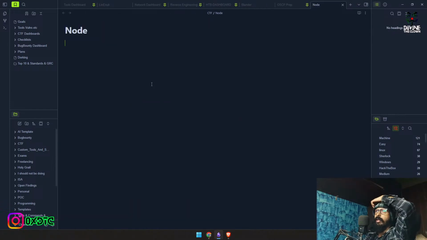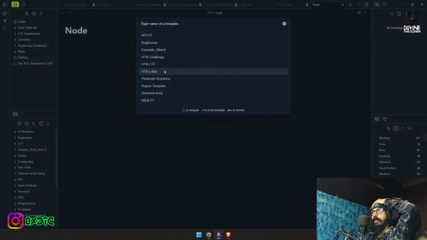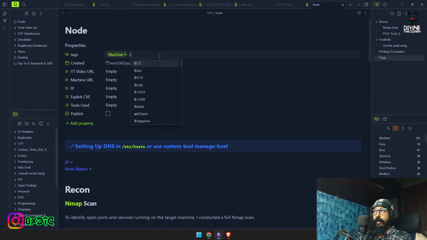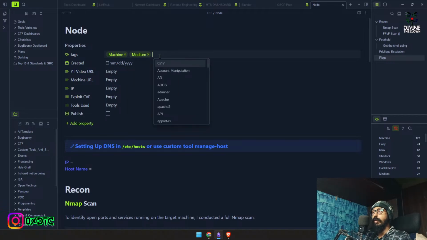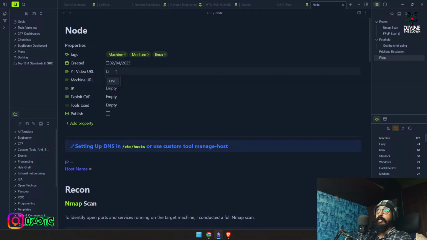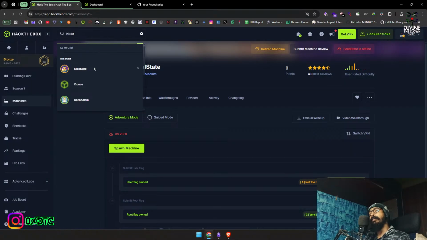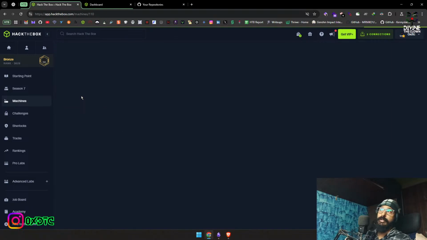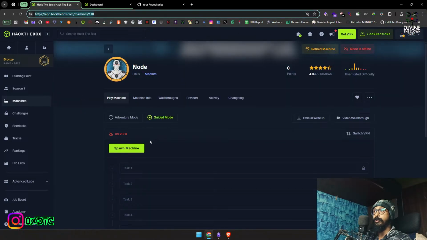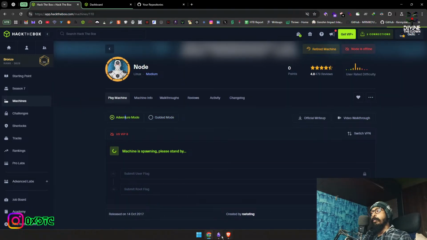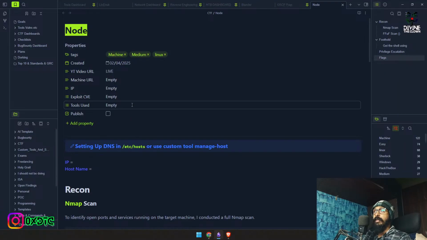And next box, Node Lab. It's a medium one with Linux. Creation date today. It's in the live machine URL. We need to check that. And I'm pretty sure it's something related to Node.js. Not sure why, but that's what my instinct says.